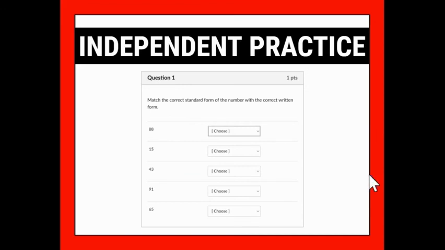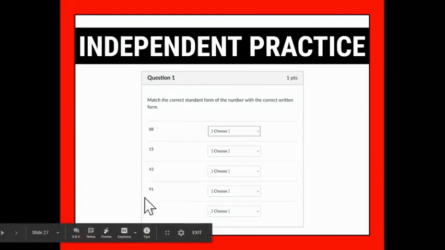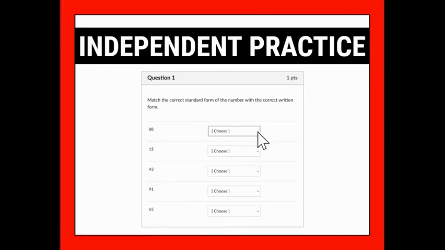So today for your independent practice, it's going to be on Canvas and it's going to be a matching activity. So you'll notice that over on the left side, you have all these numbers in standard form. And then next to it, you have this little box with the drop-down arrow. If you click on this little arrow, it's going to open up and you're going to see all the different choices for different ways to represent 88. So maybe it's going to be written in word form. It might be written in expanded form, or it might even be written as tens and ones.